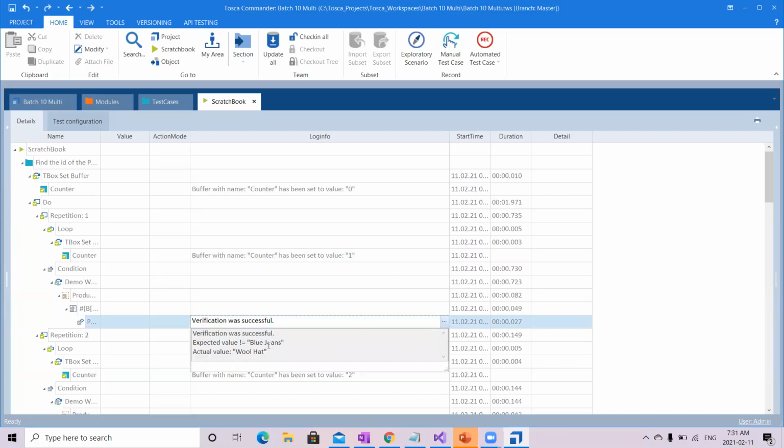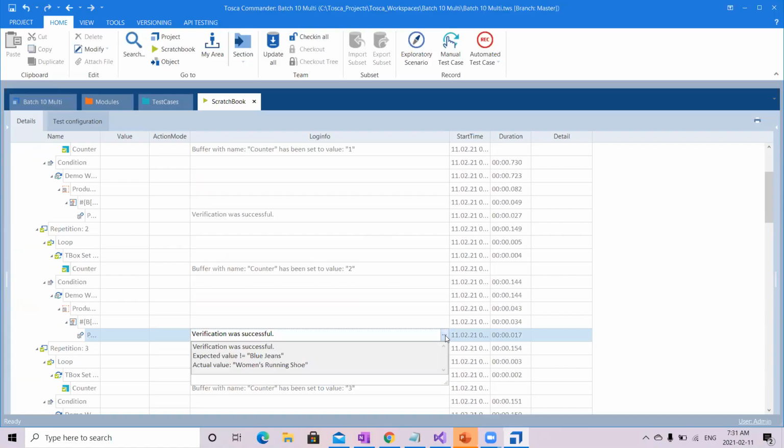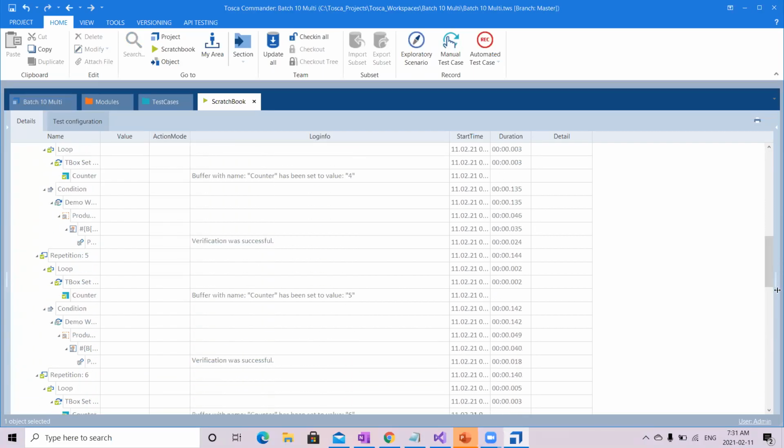So what is the product name? Some wool hat, which is not equal to blue jeans. So the condition is met, so it entered the loop once again. So it has become 2 now. And what is the second product? Blue jeans is the actual one that I want, but it has woman's running shoe there. So actual is not meeting the expected, which is the verification successful. So it goes on. Okay.